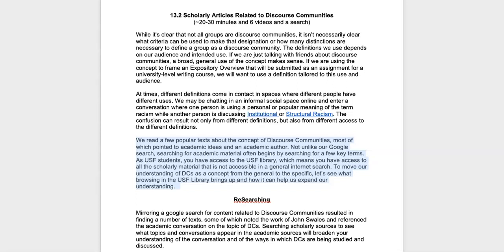an academic author. Not unlike our Google search, searching for academic material often begins by searching for a few key terms. As USF students, you have access to the USF library, which means you have access to all the scholarly material that is not accessible in a general internet search. To move our understanding of discourse communities as a concept from the general to the specific, let's see what browsing in the USF library brings up and how it can help us expand our understanding.